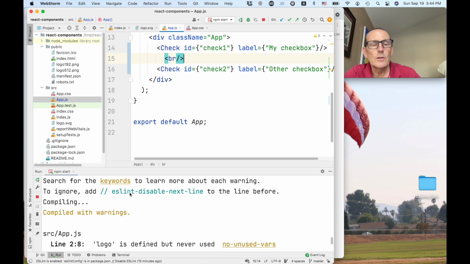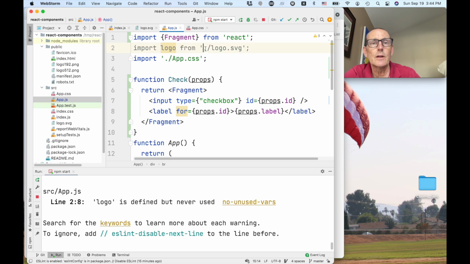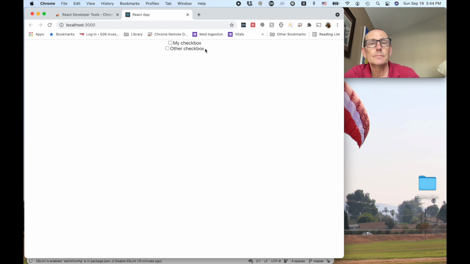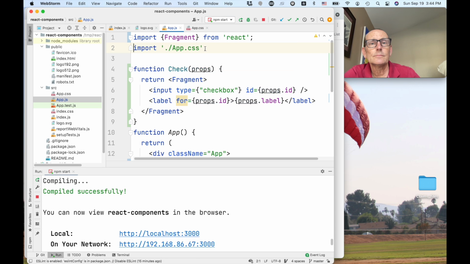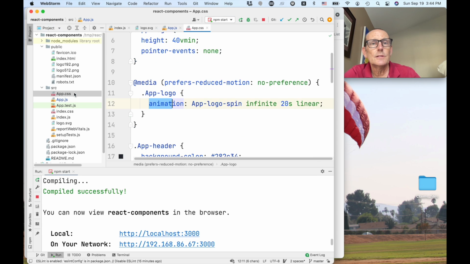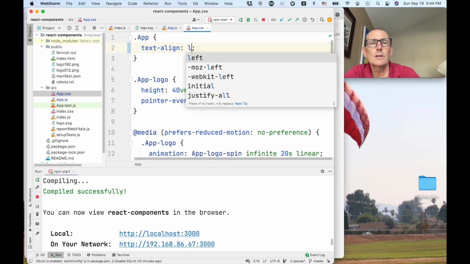While we're at it, we can go ahead and get rid of some warnings. We get those logos defined but never used, so we can get rid of that. And this is centered because our app is centered. Let's go ahead and just change this.